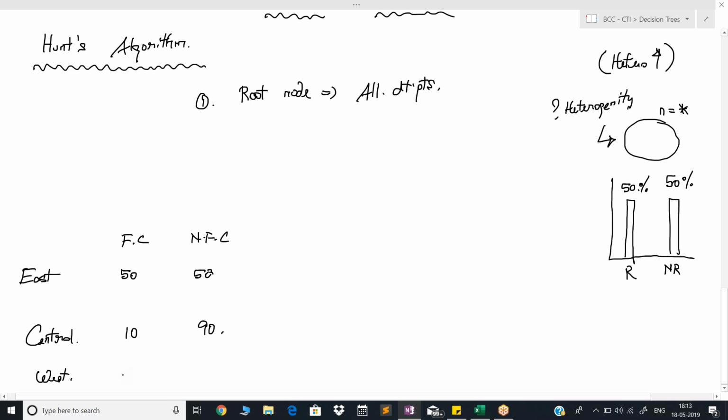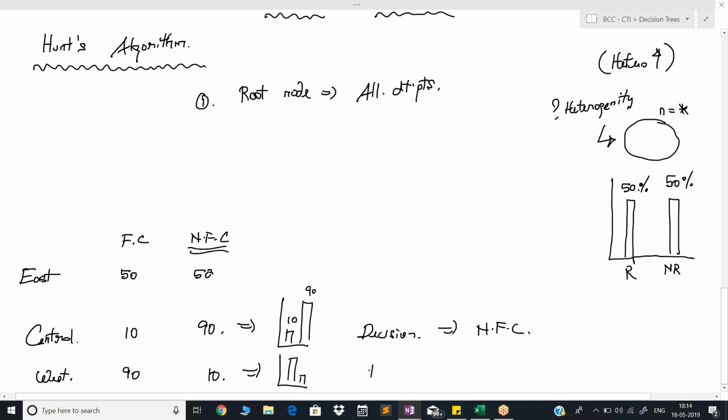Then let's go to West. West is basically 90 and 10. So what are you doing? Let's look at Central. The distribution is 10 and 90. So there are a lot of people who are making non-fraudulent claims. So what is the decision you will make here? You will basically say, I think most of the people coming from the Central region are people who will make only non-fraudulent claims. They are the people who will not make fraudulent claims. Whereas in the West region, the distribution is 90 and 10.